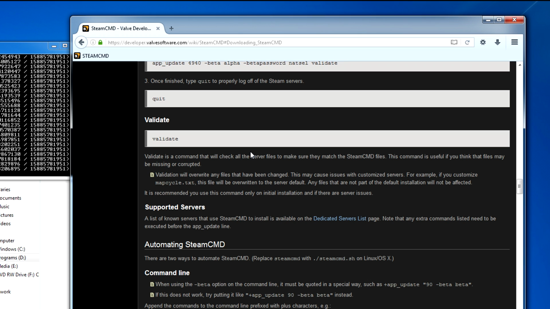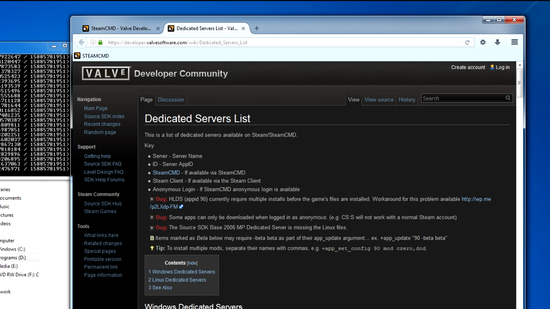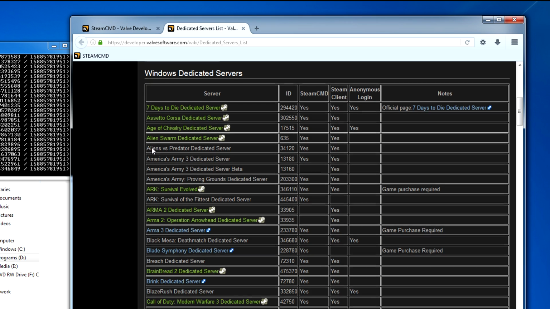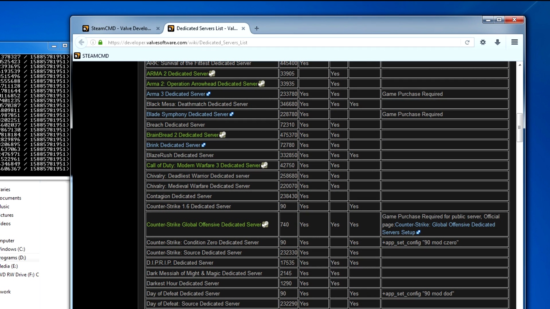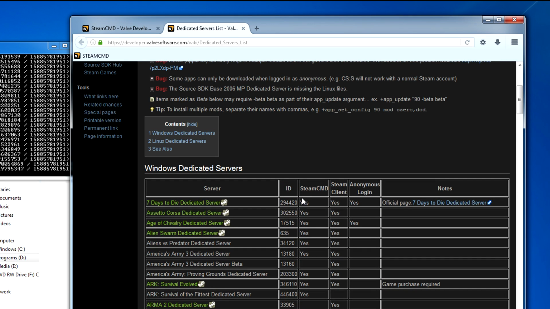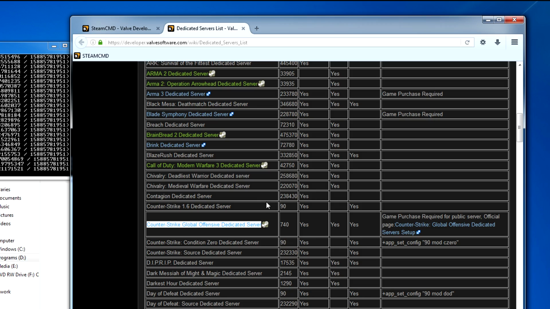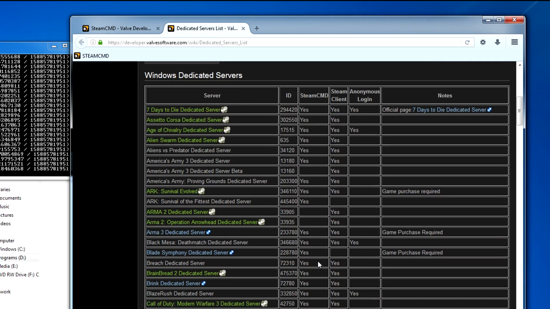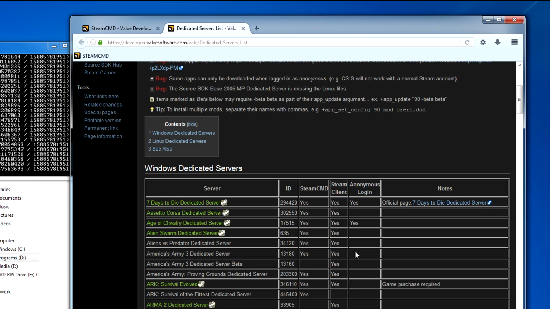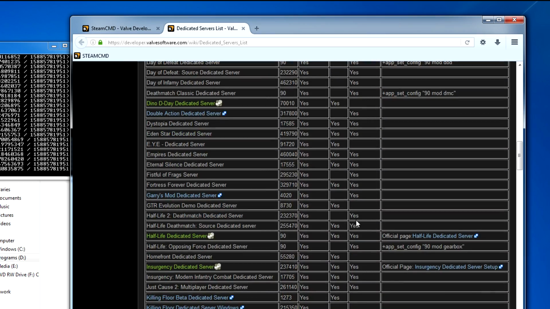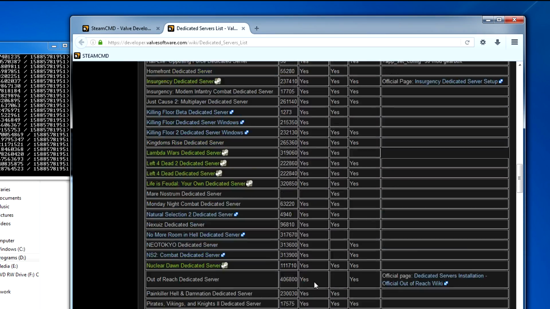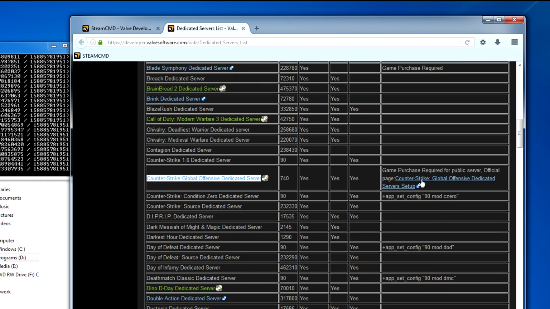It says a list of known servers that SteamCMD can install is available on the dedicated servers list page. So here we go. We should have clicked on this instead. So this is saying where is CS:GO? Wow, it's in green. So it's saying CS:GO uses SteamCMD, Steam client, and anonymous login. Okay, so the anonymous login part is saying yes, this will work if you aren't logged in. So it's saying game purchase required for public server.